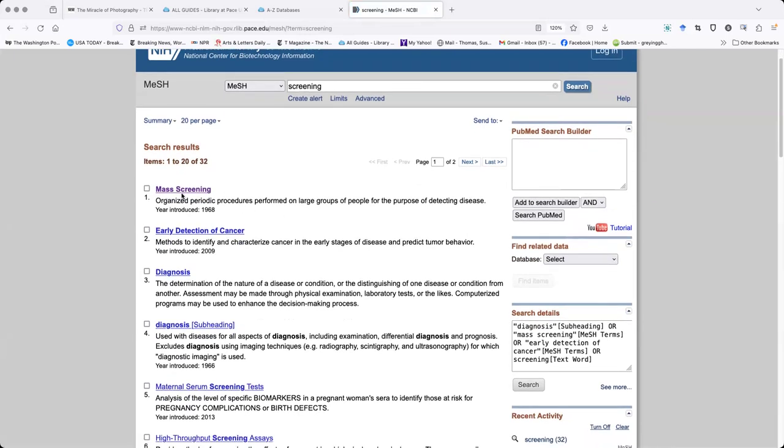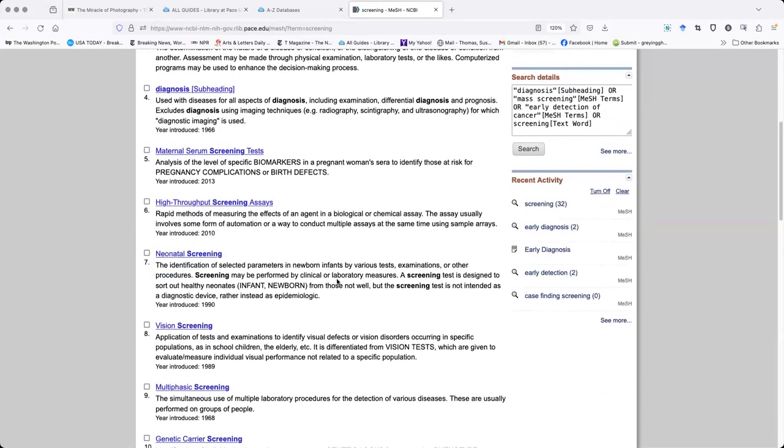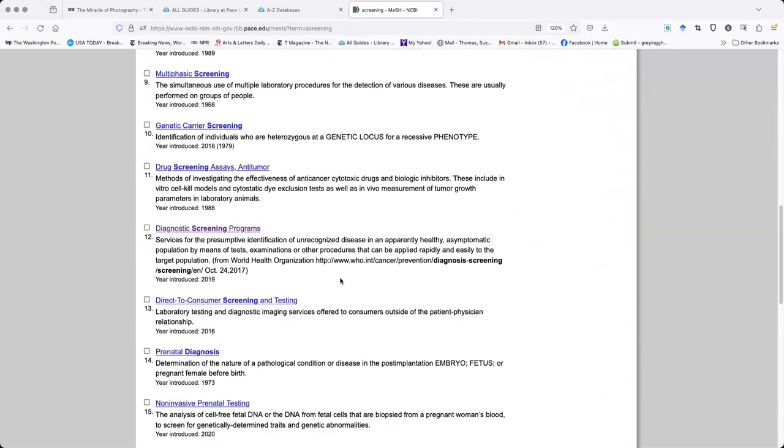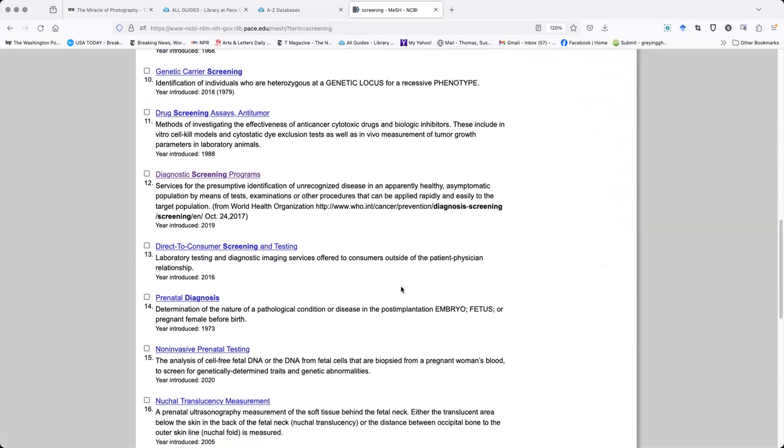Like, is mass screening a good match? Well, it's actually not. That's more about screening that's done for a large population of people for a particular reason, like screening airline pilots for depression, or screening the general population for SARS-CoV-2, something like that. So I keep going until I find something that matches. Diagnostic screening programs is a match.